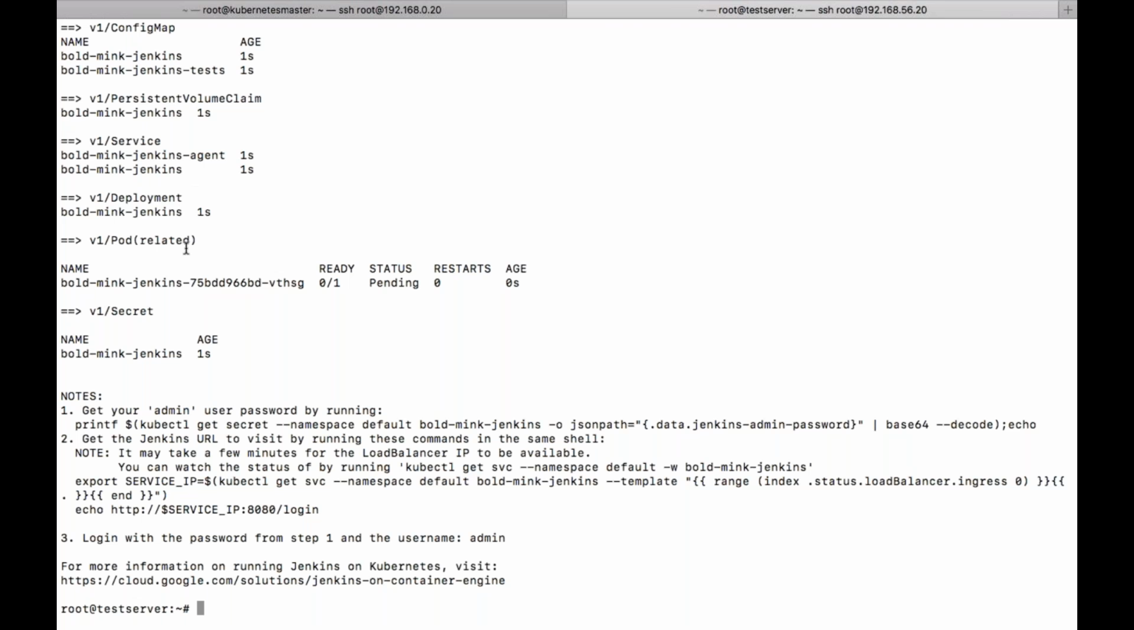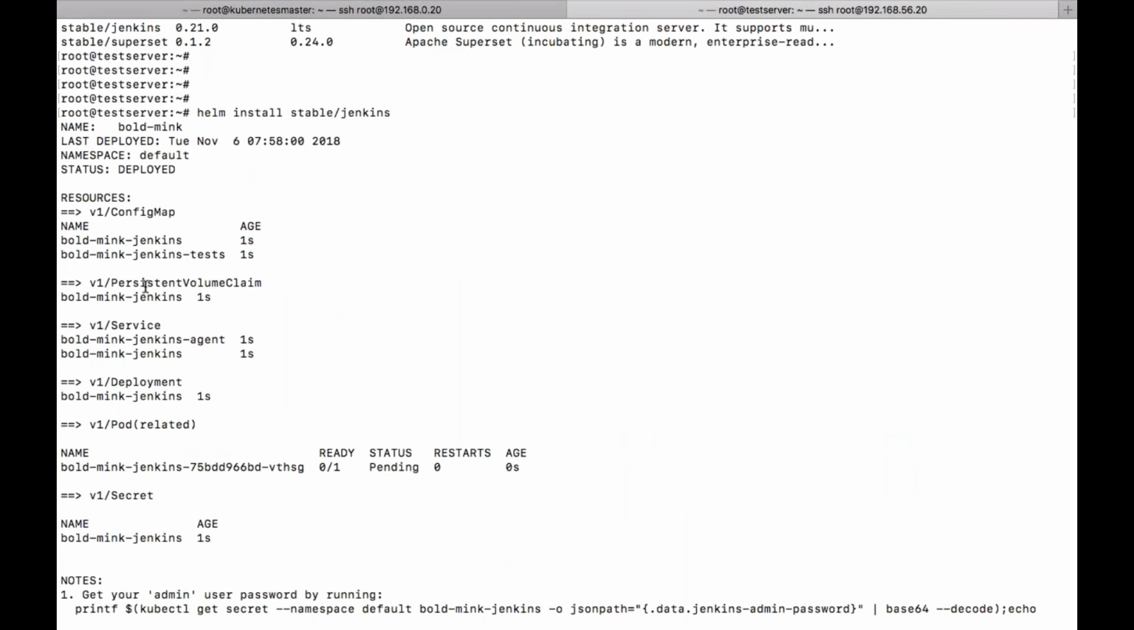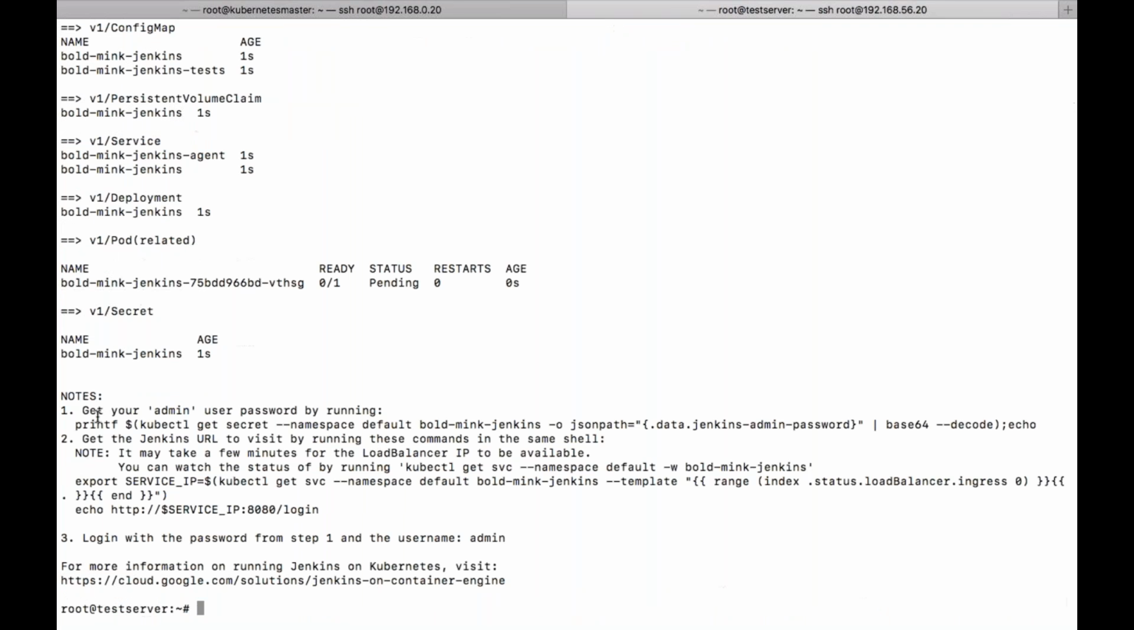Once the installation is done, you can see how many resources it has created. First, it created your config map. After that, it created a persistent volume claim, and then a service. A deployment is also created, and there is a pod running in the background, and secrets have been created. Once all this is done, you can see the note here. This note will tell you how to use this particular Jenkins.